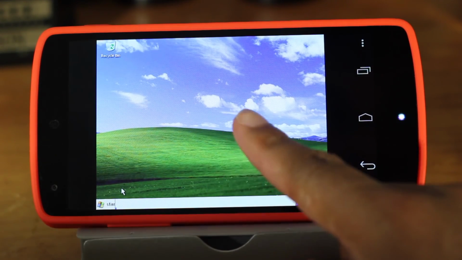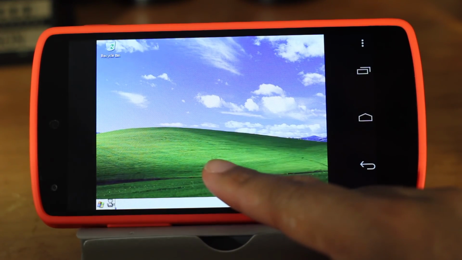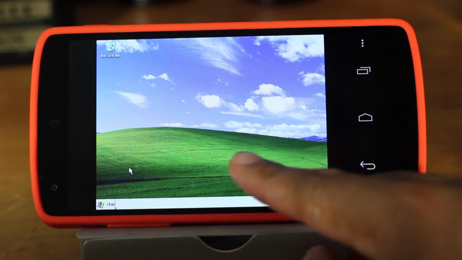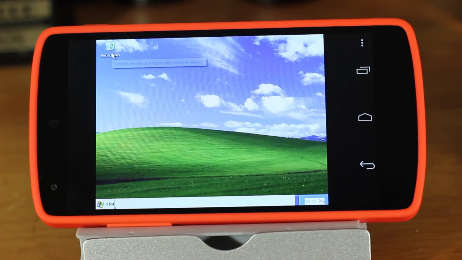Overall, the performance is extremely slow. Even after 15 minutes, the start menu graphics weren't fully loaded. Like I said, this is a nice proof of concept, but has no practical use to it. So you might as well forget about playing Minesweeper with this. And there you have it, how to run Windows XP on your Android device.